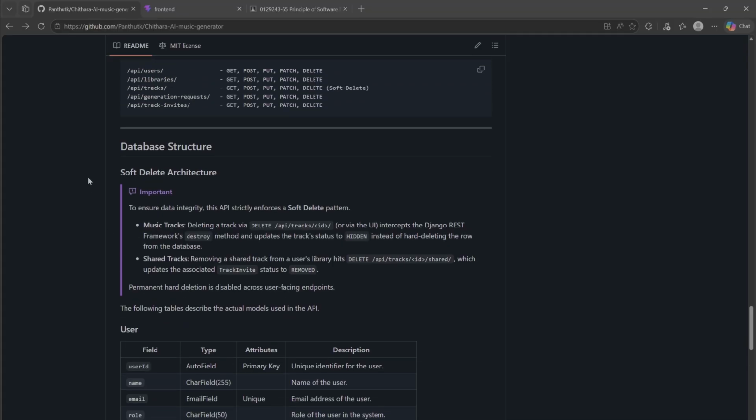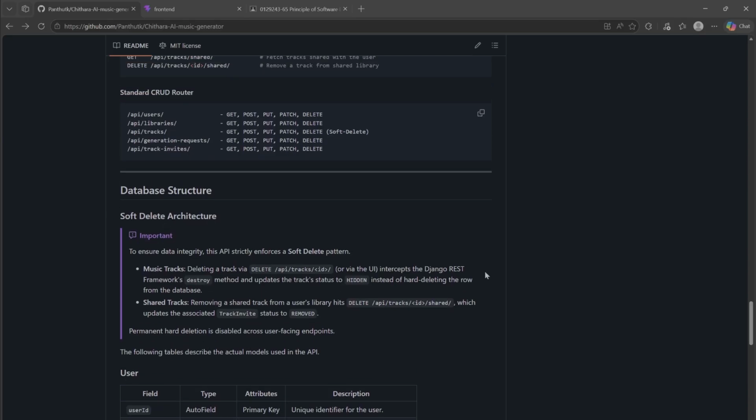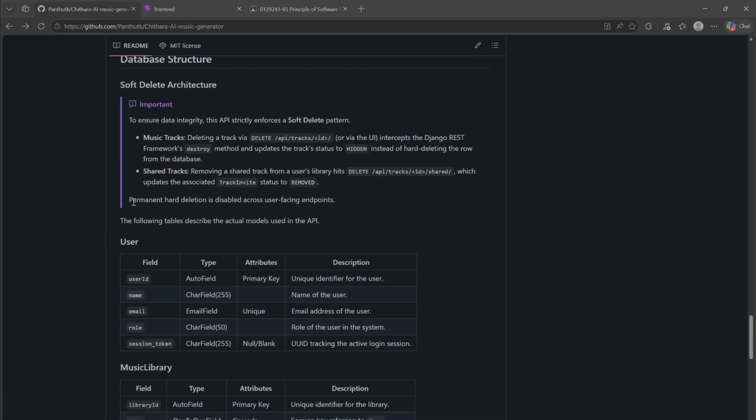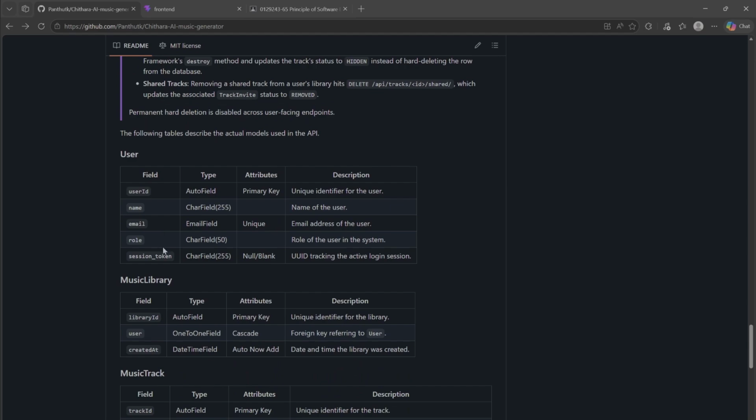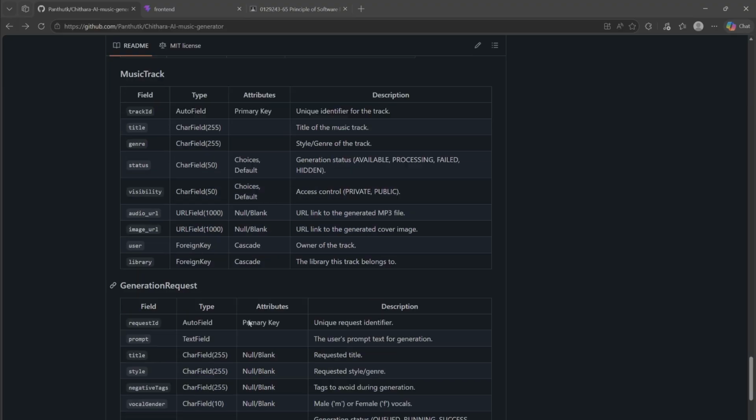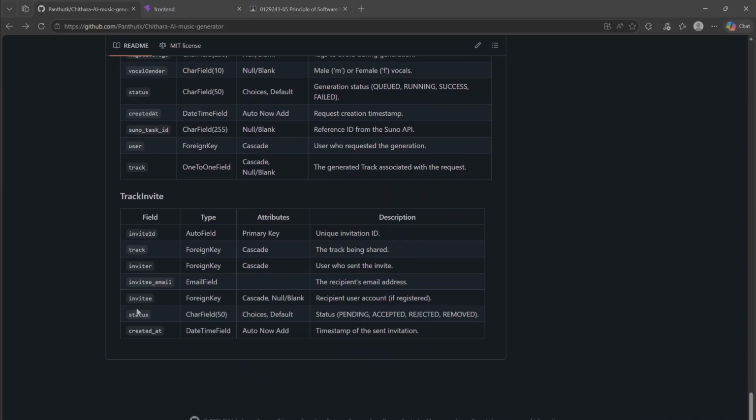And this is our soft delete architecture. As you can see, users are allowed to delete music from their library, but it is just hidden from the user, not actually deleted from the database. The permanent hard deletion is disabled across user-facing endpoints. So this is our deletion table that describes the actual models using the API in this project: user, music library, music track, generation request, and lastly, track invite.